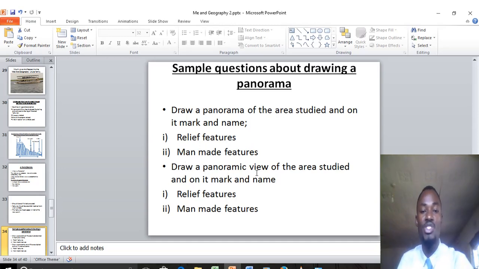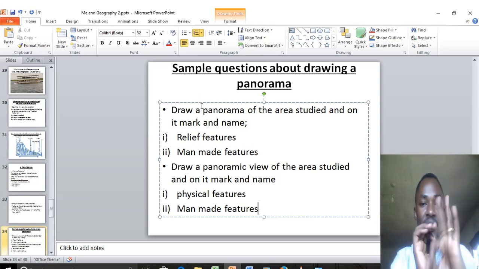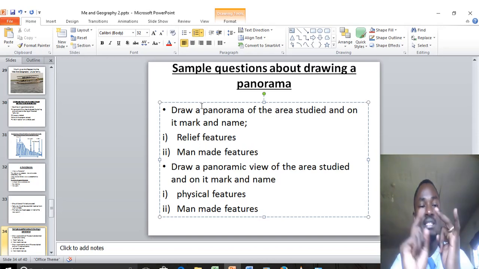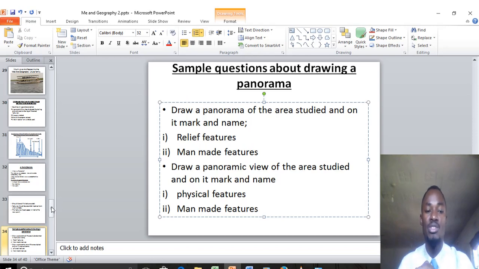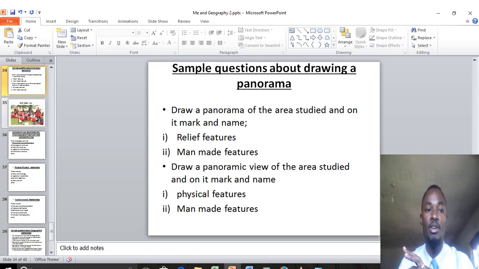Then we have the second one, which says draw a panoramic view of the area studied. On it mark and name relief features still. Okay, let's say this time we change it to physical features. So they said mark and name physical features. When they say physical features, they mean basically three major aspects: one, drainage features are part of the physical features. Relief features are also part of physical features. And then lastly, the vegetation types are part of the physical features. So you mark and indicate them. That is basically a summary of a panorama.